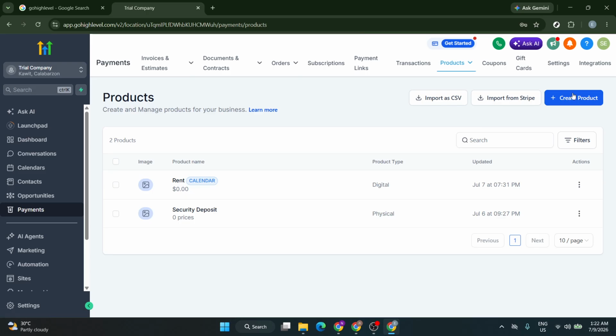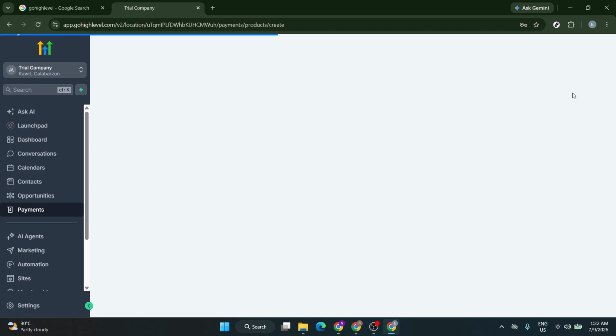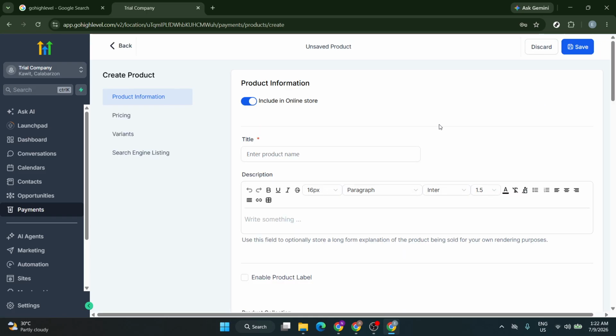When the product setup page opens, turn on the option to include it in your online store. This makes the product available as part of your storefront experience, which is essential if your goal is to generate revenue directly through Gohighlevel. Next, add your product title. Keep it clear and specific so people instantly understand what they're buying.